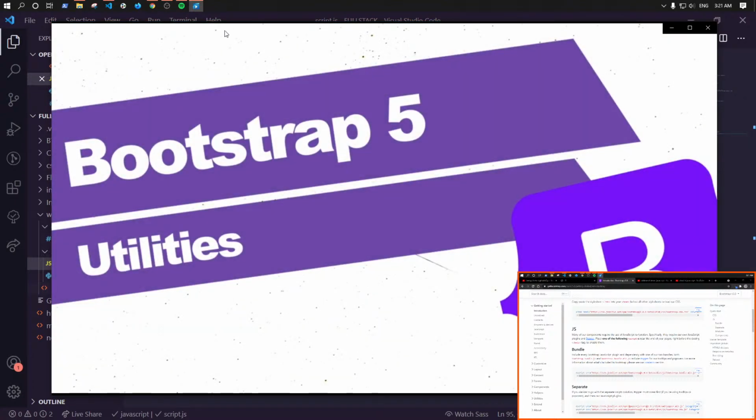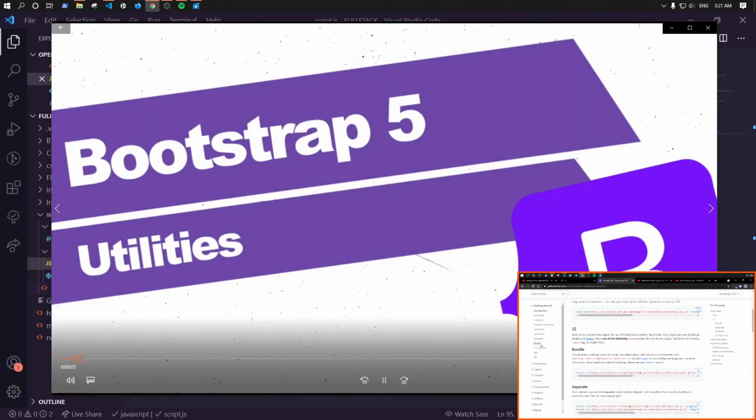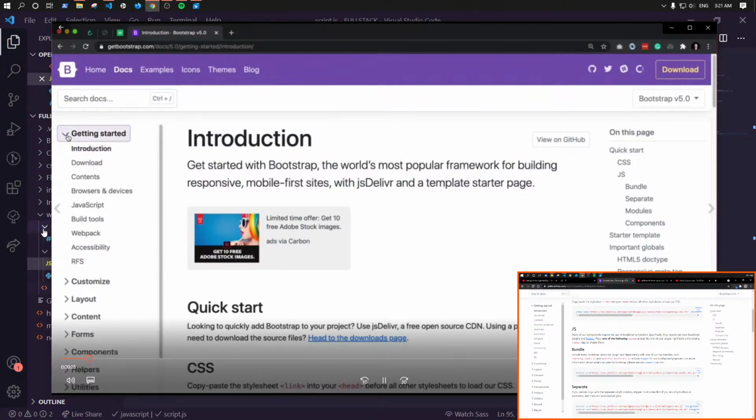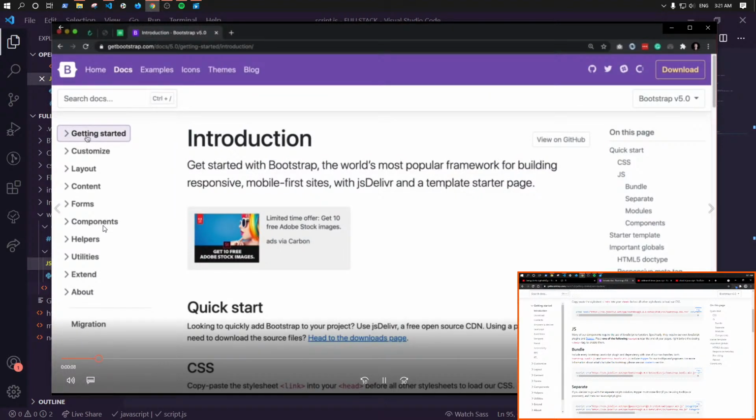All right, let's take a look at some of the utilities here. Let's just get started with this. So I'm on getbootstrap.com. I go over to docs. We already dealt with the getting started, how to get that up and running in your project. Let's go ahead and jump straight to utilities. And there's an API in here.